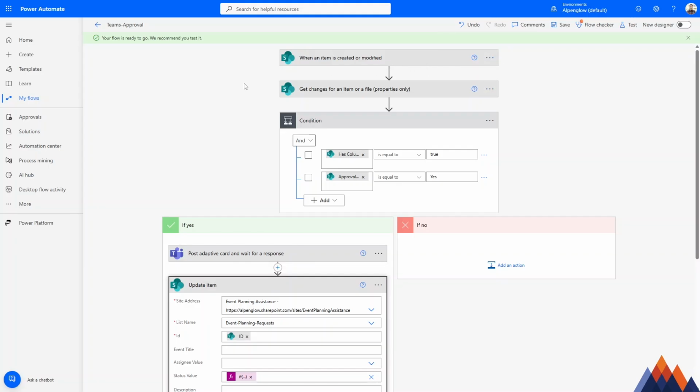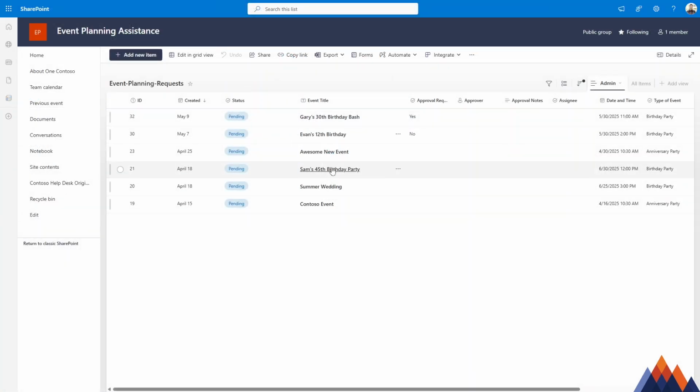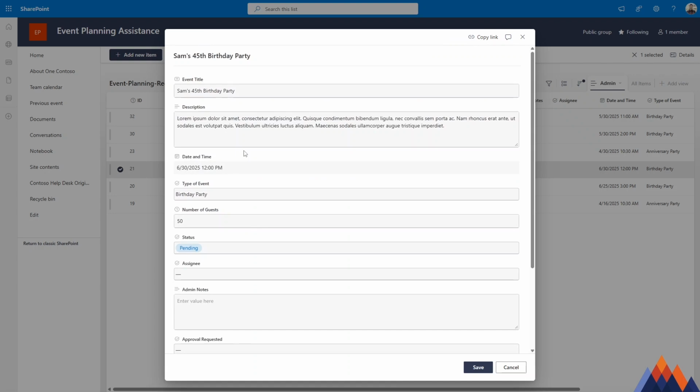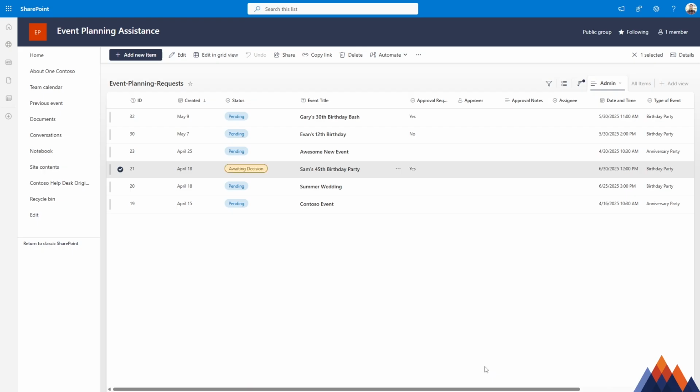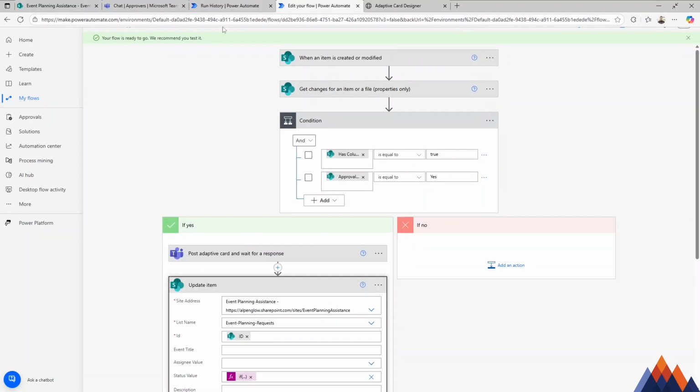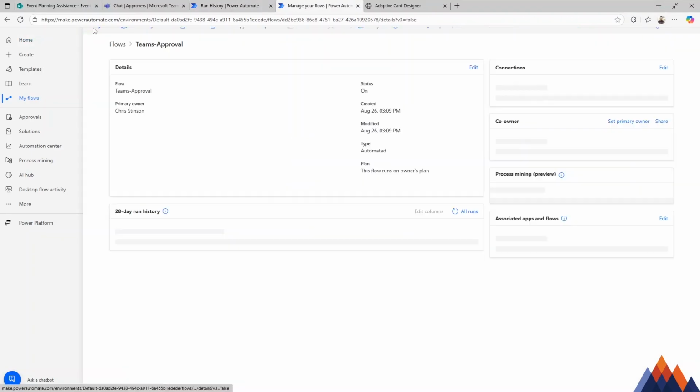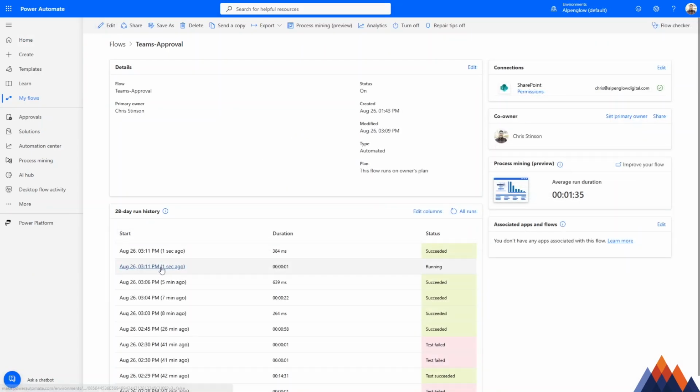But for right now, let's go test in SharePoint. So for this example, let's use a new item. We'll take this one, Sam's 45th birthday party. We're going to change this to maybe the status that makes sense. Like, hey, we're awaiting a decision. I'm going to request approval and then click save. And so then let's go back over here to our flow and double check that it runs. All right, we can see that it's running here.